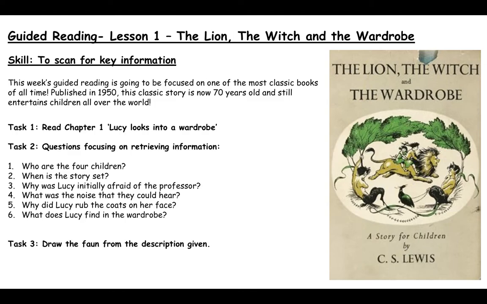So you could say, the story, The Lion, the Witch and the Wardrobe is set in... I know this because, and you can use some evidence. I would like to see a little bit of detail. It's only 6 questions. Once you finish, task 3, it says draw the fawn from the description given. There is a character in the story called the fawn, and you need to try and find that description, and you're going to draw a picture based on what it says.